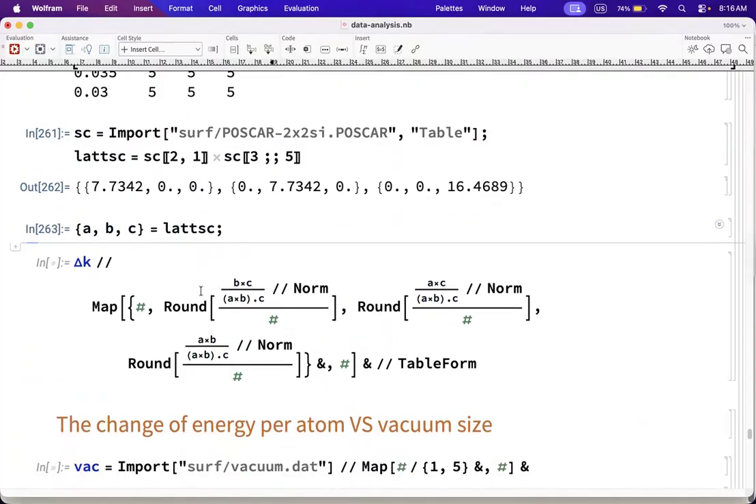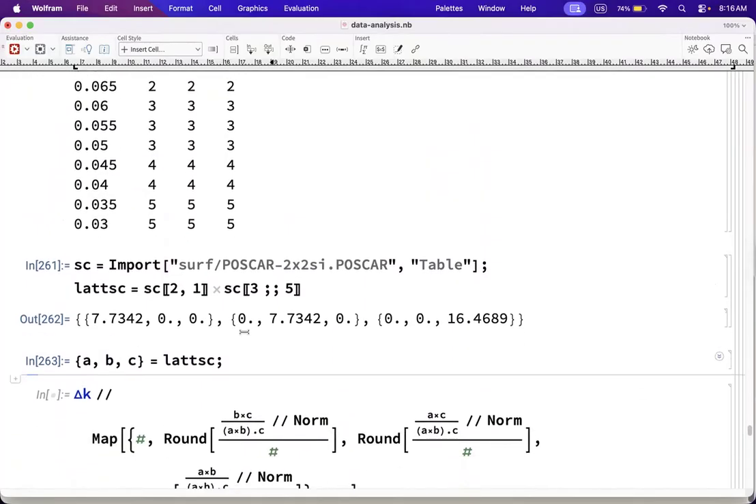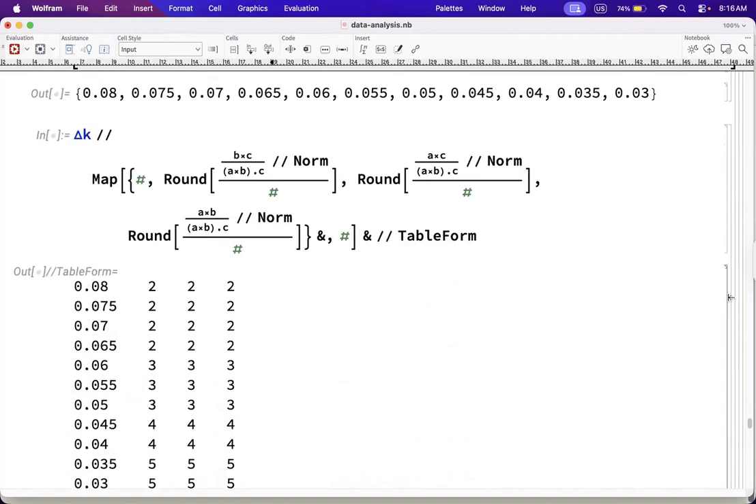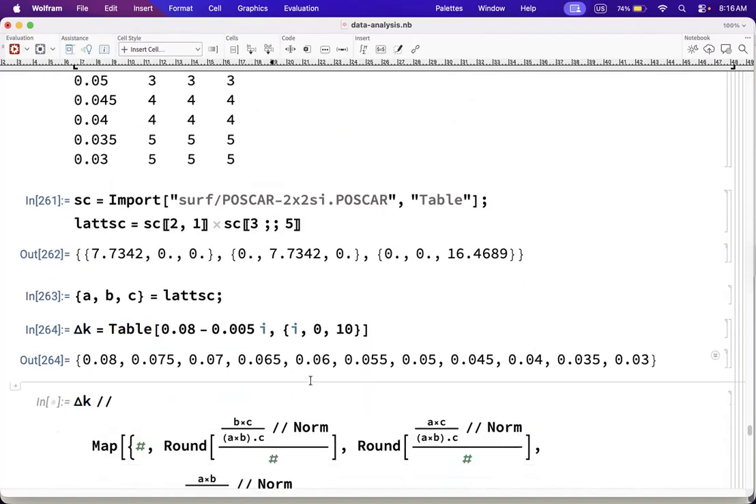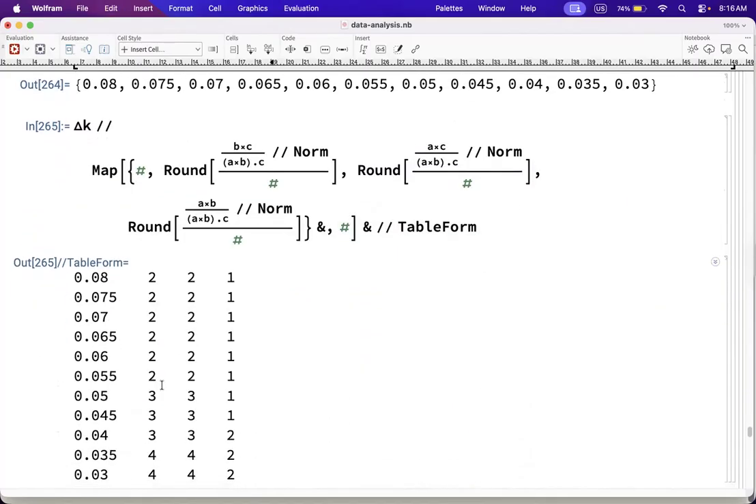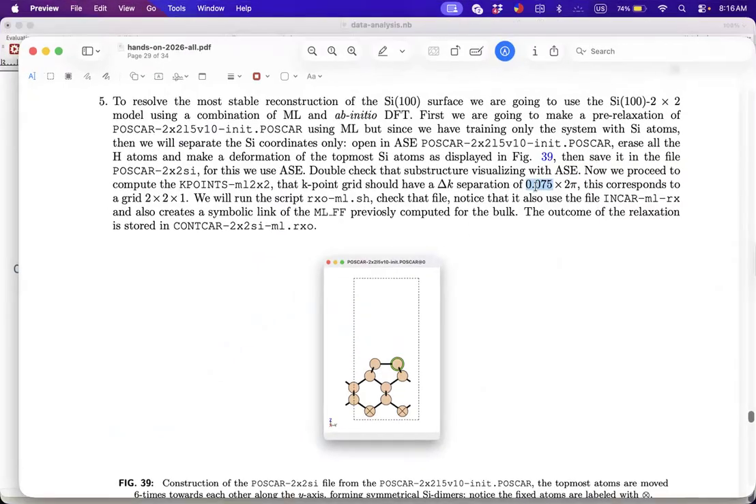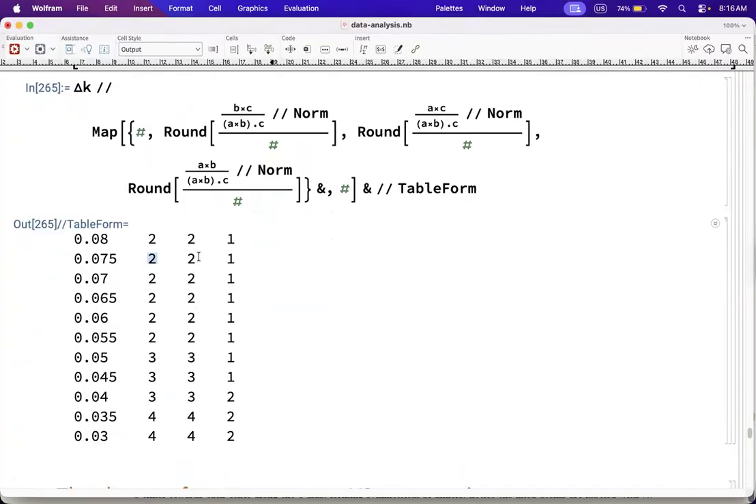And now delta K. What is delta K? I need to generate delta K, please. Delta K is this. And now I'm going to generate this. Okay. So I need delta K of 0.075. You see, in this case, my K points has to have a grid of 2 by 2 by 1. Okay.